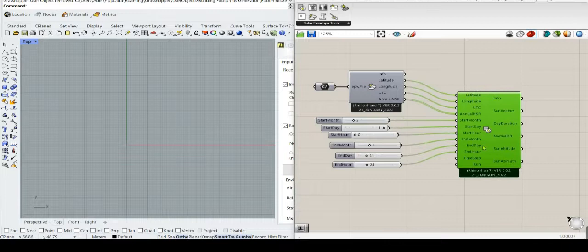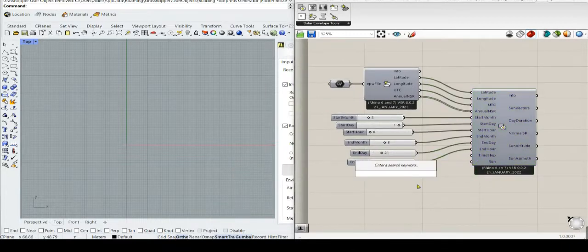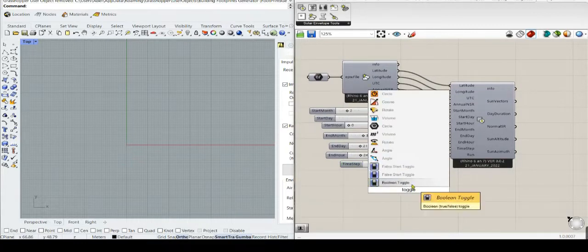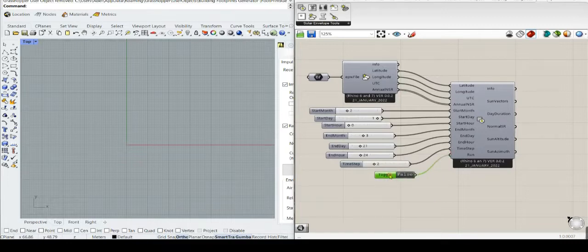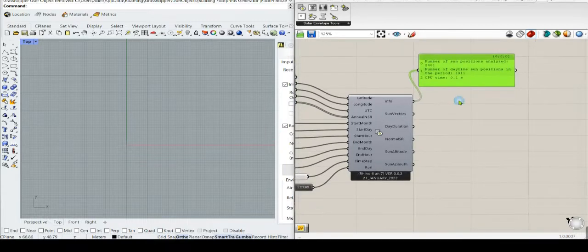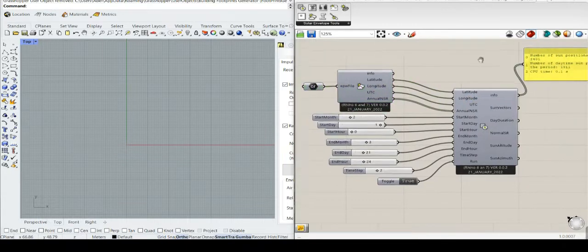Now for the input time step, we want to generate, in this case, 2 sun positions per hour. That means number 2. We need to run this component. Okay, so we run this component and we can see here in the info output basic information about the run. In this case, it's not a time-consuming tool. These 2 components are pretty fast because it's basic information.